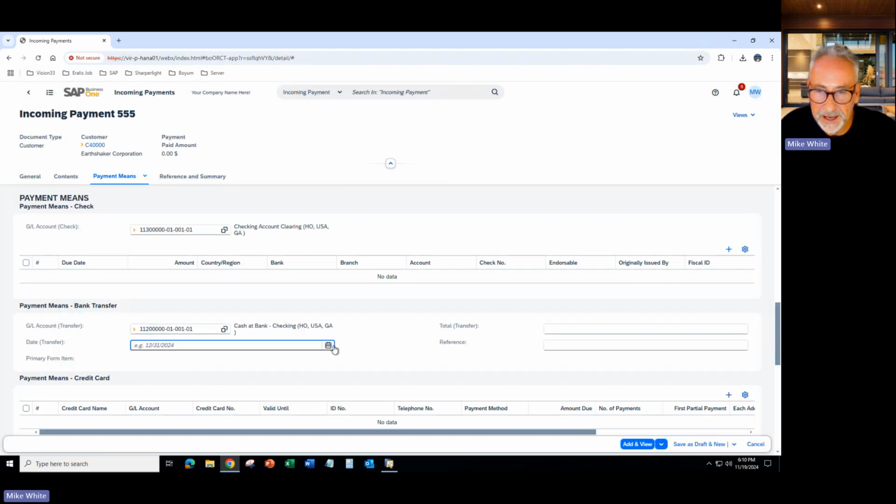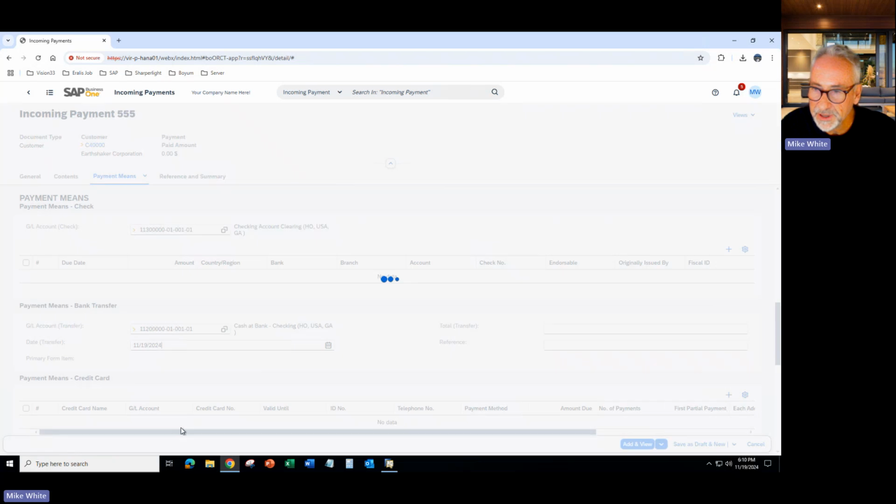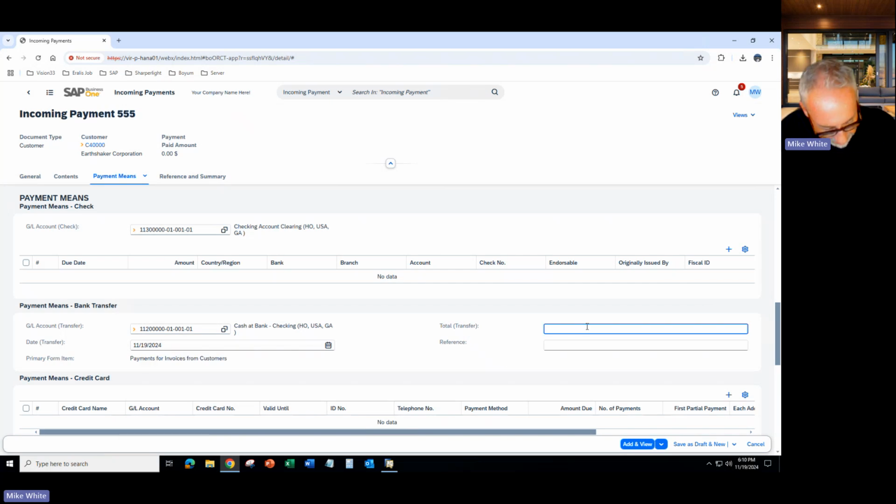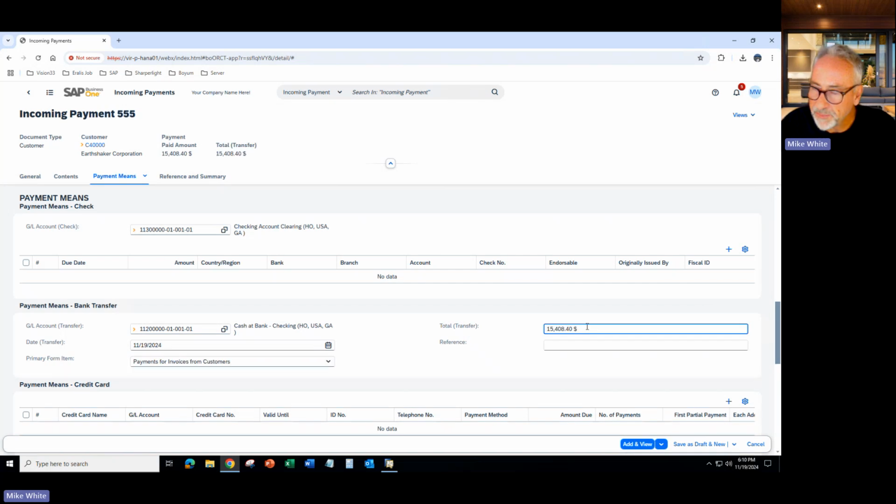Here is the date of the transfer, the total amount they transferred. I can drop the balance in there by doing a Control B. That instantly drops the balance in there. And then the reference number. This is the actual bank transfer number. And so we're going to go ahead and key that in here, which links to my bank statement.